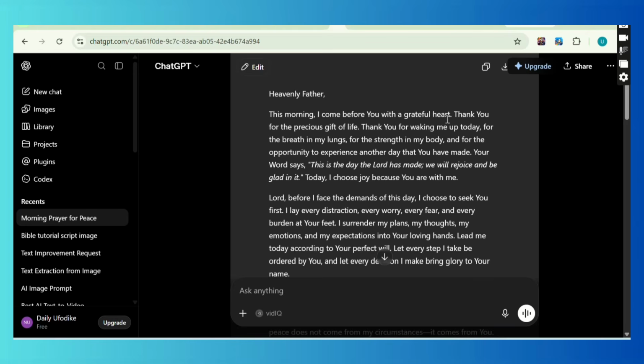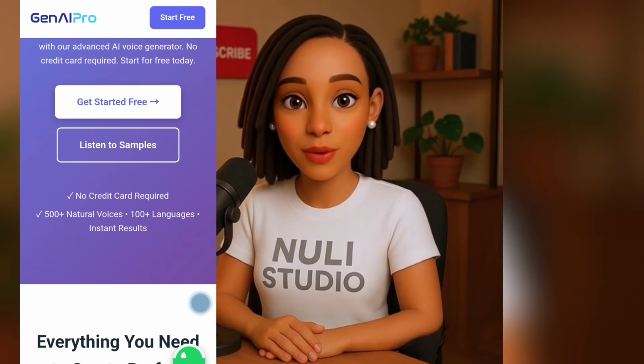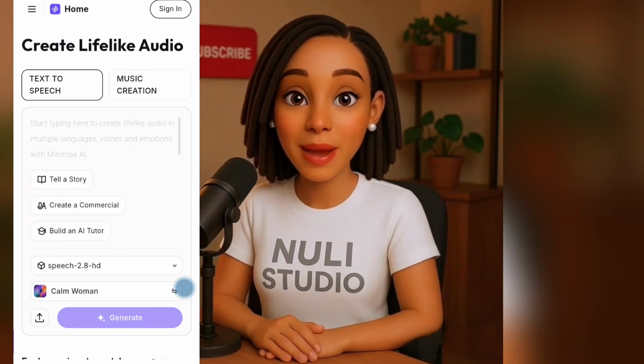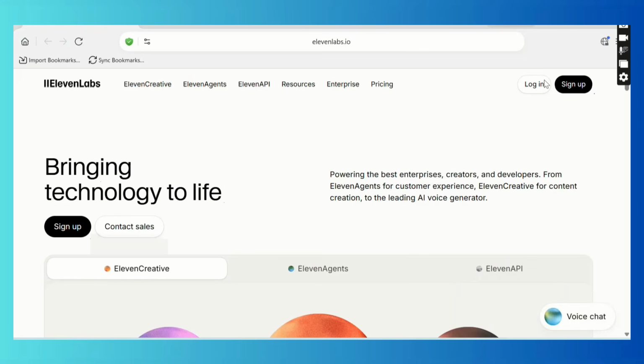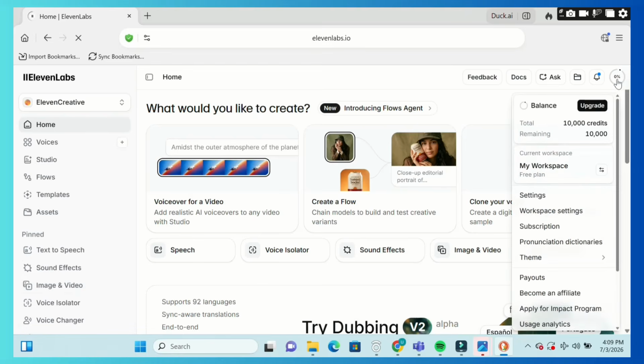Now it's time to turn this script into a realistic voiceover. There are several free text-to-speech tools you can use, including Gemini Pro, TTS Speaker, Minimax, 11 Labs, Love Voice, and many others. But for this tutorial, I'll be using 11 Labs. If you already have an account, simply sign in. If not, go ahead and create one, it only takes a minute. One thing I like about 11 Labs is that it gives you 10,000 free credits every month, which is more than enough to get started.